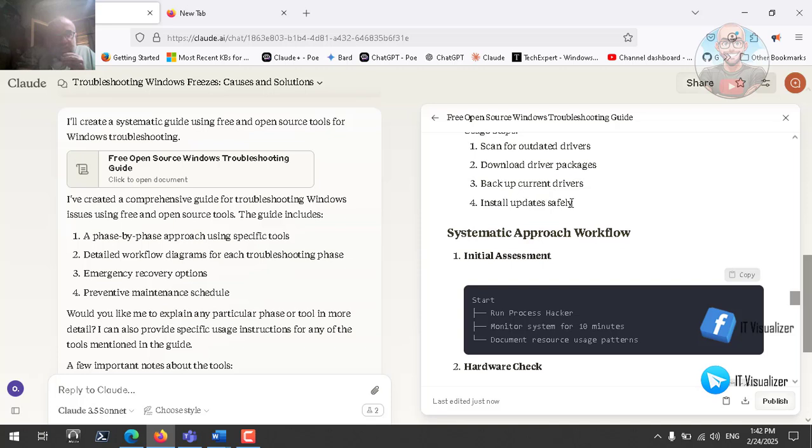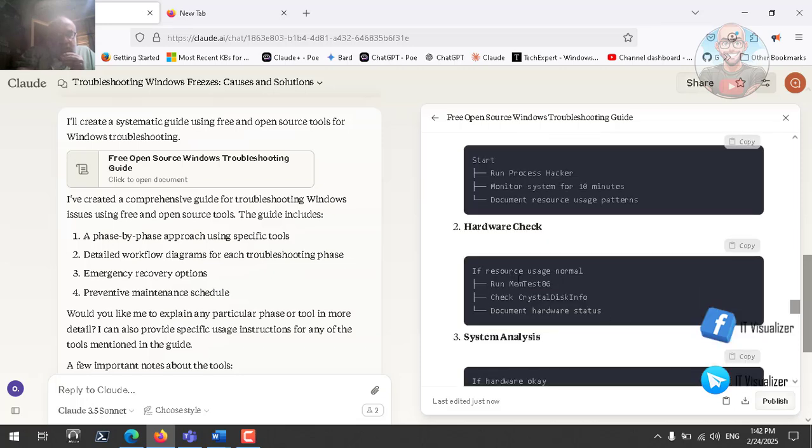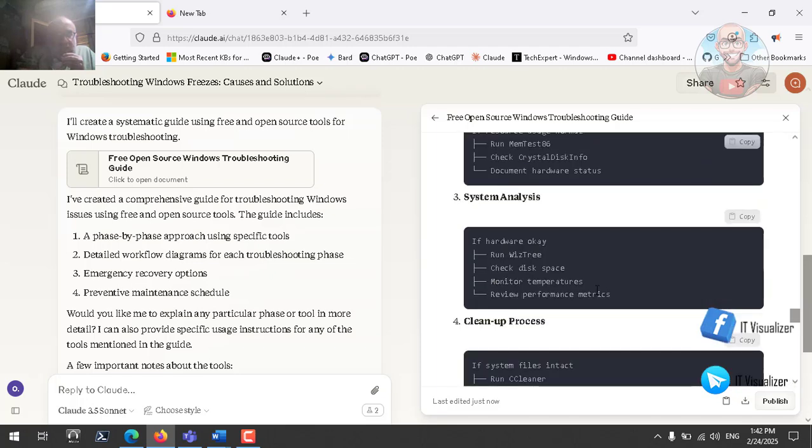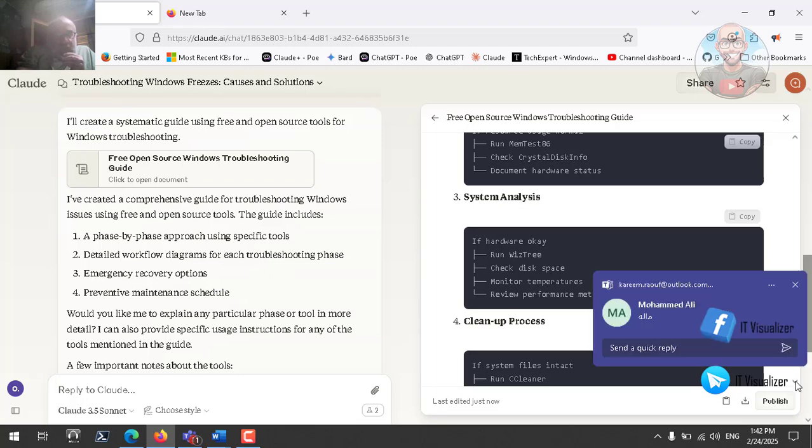Systematic approach flow. So here he has given them in detail. Now we have the general flow. First of all, initial assessment: run Process Hacker, monitor systems for 10 minutes, document resource usage. Then we have hardware: check if resource usage is normal, run MemTest, check CrystalDiskInfo, document hardware. Then we have system analysis: if hardware is okay, run WizTree, check disk space, monitor temperatures, review performance metrics.